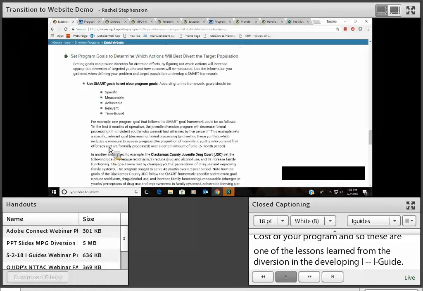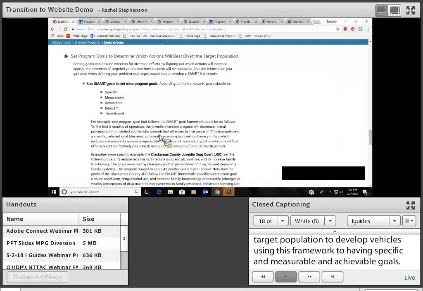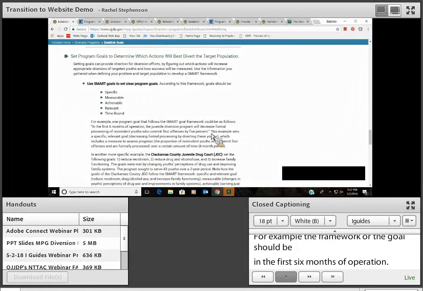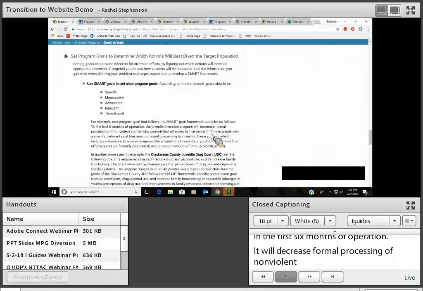So for example, the goal of your diversion program could be, in the first 6 months of operation, the juvenile diversion program will decrease formal processing of nonviolent youth who commit first offenses by 5%. So this is a specific and measurable goal, and there's a timeline on it. It's relevant and it's achievable. And so this is something that we found was consistent throughout the research, and so it's one of the lessons learned that we've identified.